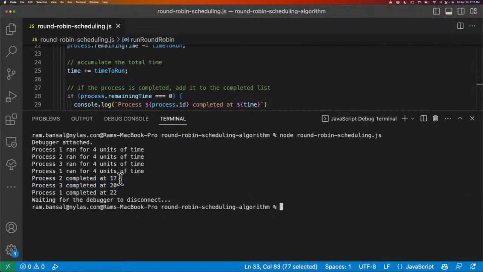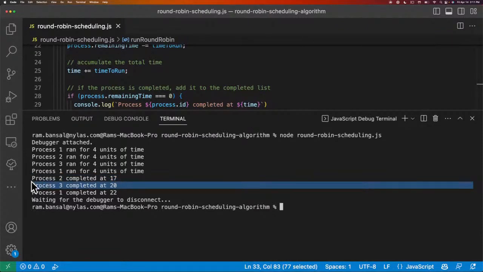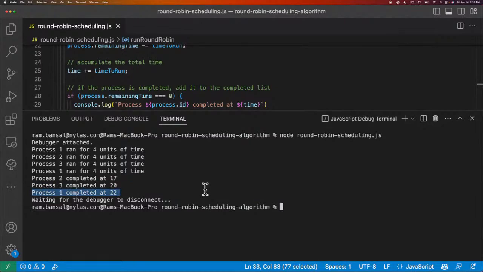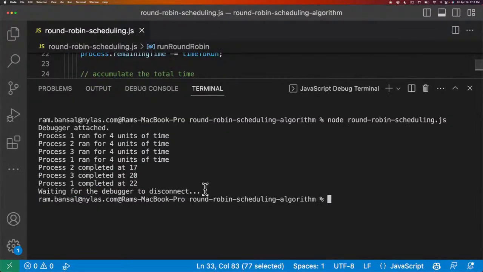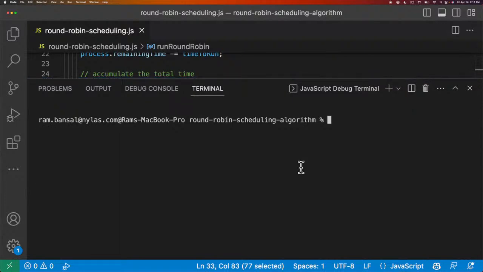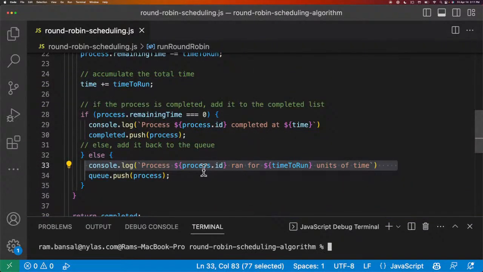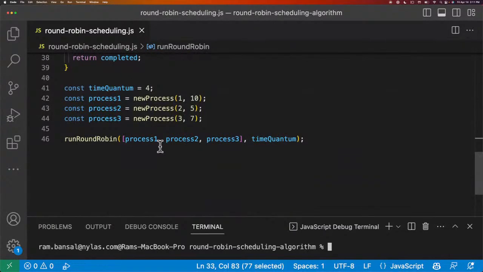So here we have, as we saw in the visual, process 2 was completed at 17 units, process 3 was completed at 20 units, and process 1 was completed at 22 units. Let's take a look at the code, and then we can come back and run this one more time at the end. So at the very bottom, we have run round robin, and it's going to take in 3 processes.